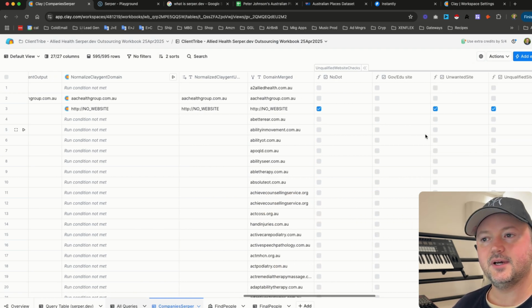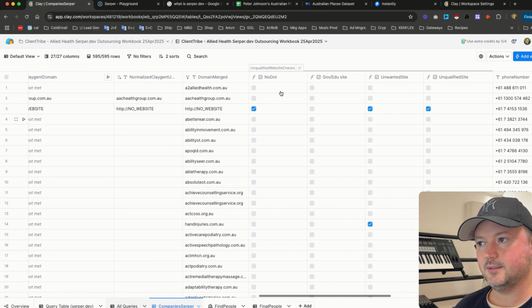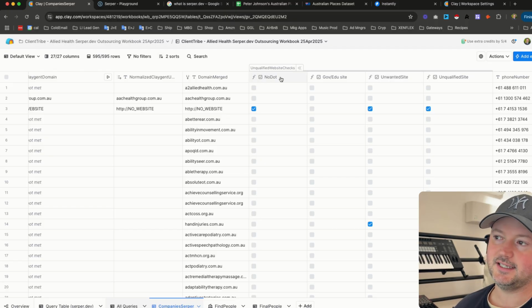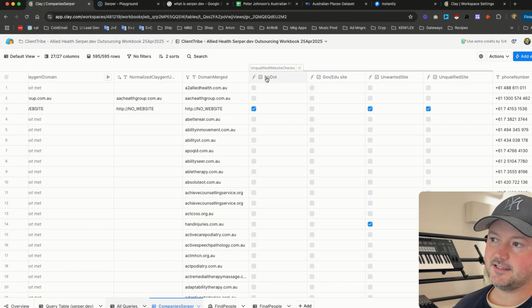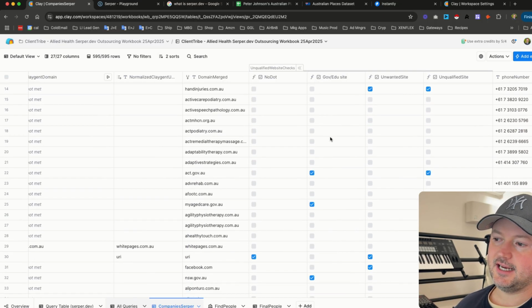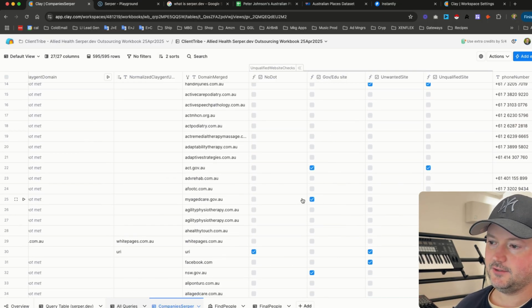And then we have some quantifying steps on the domain. So I'm running three different formulas here. Formulas are great for very simple tasks because they don't cost any API usage and they don't cost any Clay credits. So firstly, I'm asking, does the domain merged contain a dot or not? If it has no dot, return true, because all qualified websites will have .com, .net. Then we're also filtering out any websites that have .gov or .edu.